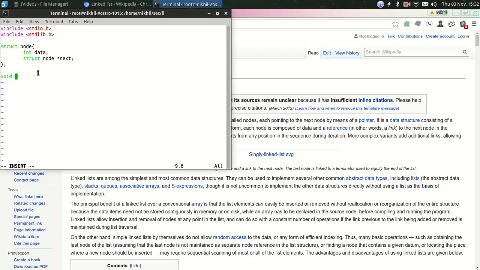Now the print function. We are going to print the list. Struct node pointer n, while n is not equal to null. Here we have written n is not equal to null, so it will run until n becomes null, until the condition becomes false. Wherever this function finds that n is null, it stops there. And in the program we have seen the last node contains next as null.